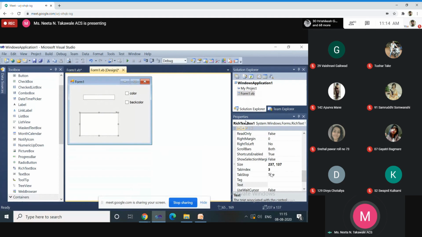The rich text box is also used to load .rtf files. If there are already RTF files on your drive and you want to open them, you can easily load them into this rich text box. And whatever content you have written into this rich text box, you can also save to a particular .rtf file. That is a very important advantage of the rich text box.